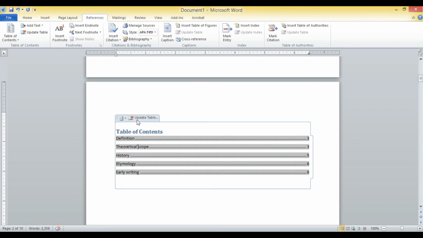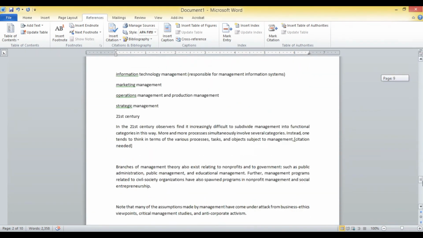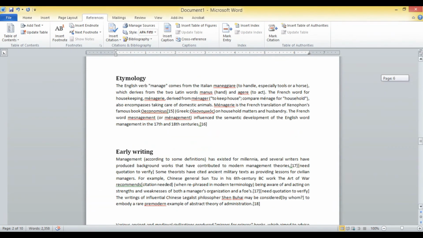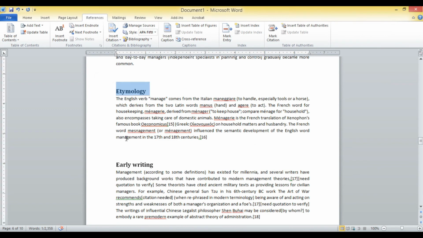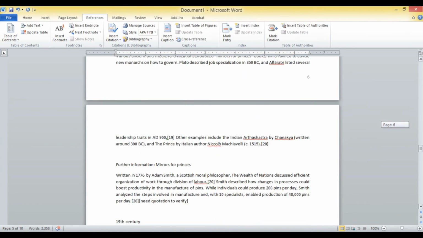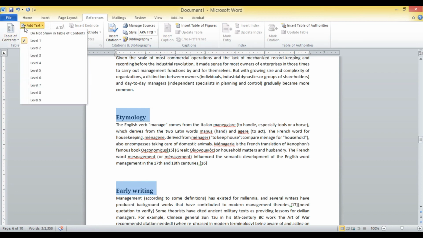So this is how you do. You can update the table also. Say for example, if I want etymology and early writing in level 2. So let us just try this. Sorry, it's taking a little bit of time. We'll go to etymology, select it, and select this early writing also. Sorry, we'll do that again. We'll click etymology and we'll click early writing also. And we are going to add it.